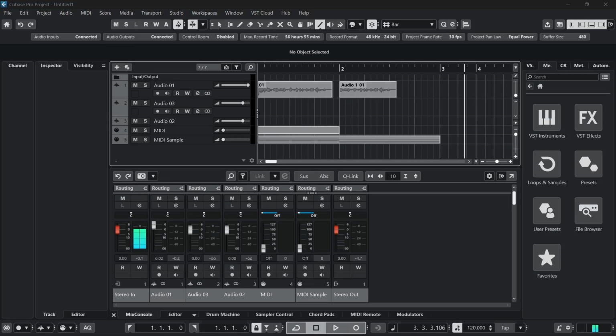In this video, I'm going to show you how to fade out a MIDI track in Cubase. Now, the first thing you have to do, of course, is have a MIDI track in here. As you can see, I have this one over here called MIDI sample. So this is the one I'm going to be using for now, and we're going to fade it out.